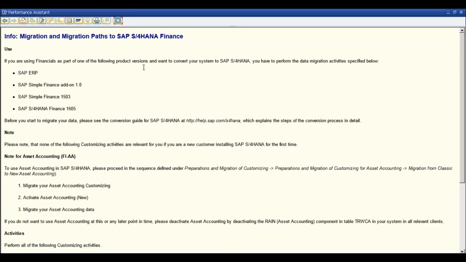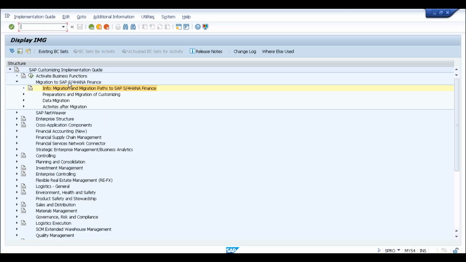So what this is saying, if you are using financials as a part of one of the following product versions and you want to convert to SAP S4HANA, you have to perform the data migration activities which are provided below. Whatever activities are specified, these are from the finance point of view. Okay, so irrespective of whether you are using SAP ERP or you are already using SAP Simple Finance, any version 1.0, 1503 and 1605, anyways, you need to perform these activities in order to perform the migration. Okay, now let's start off with one by one.